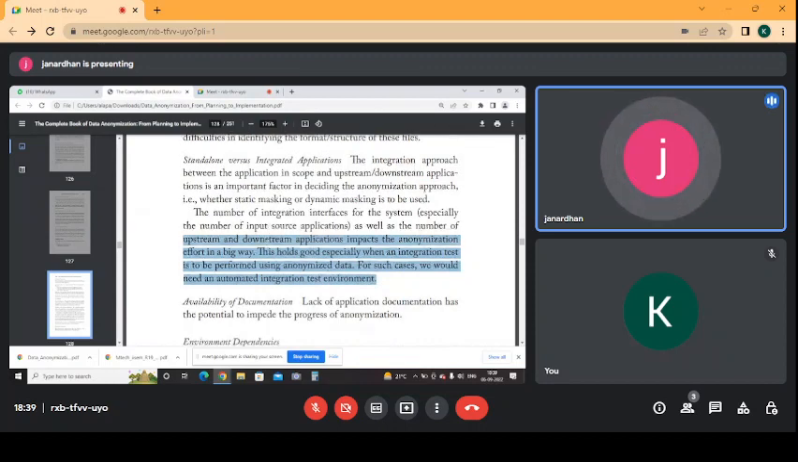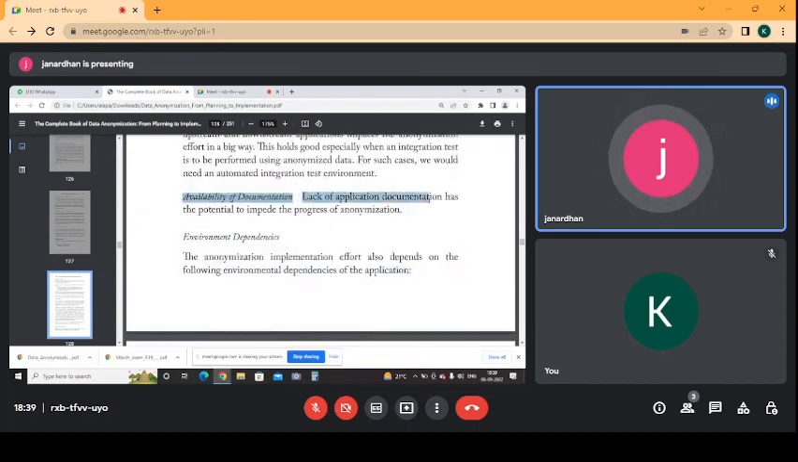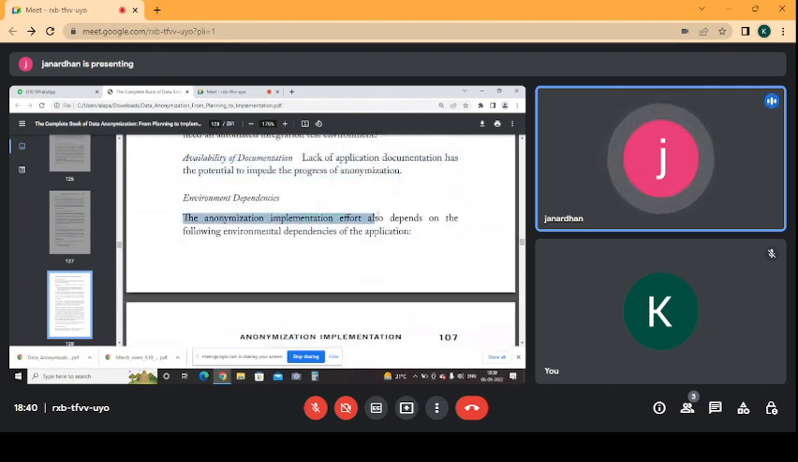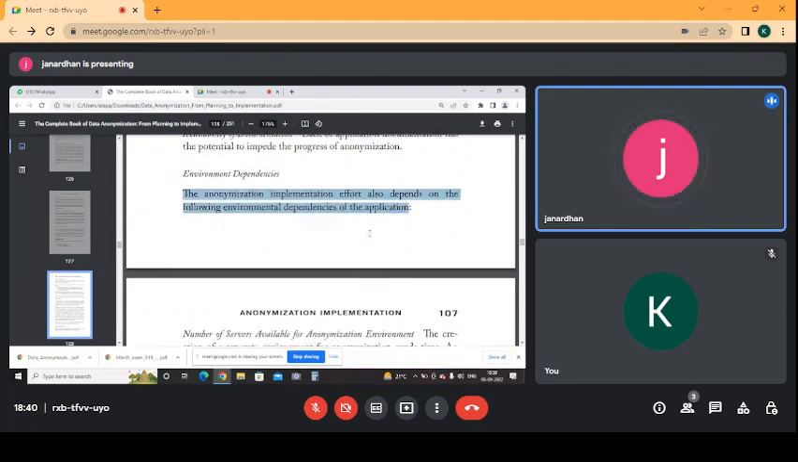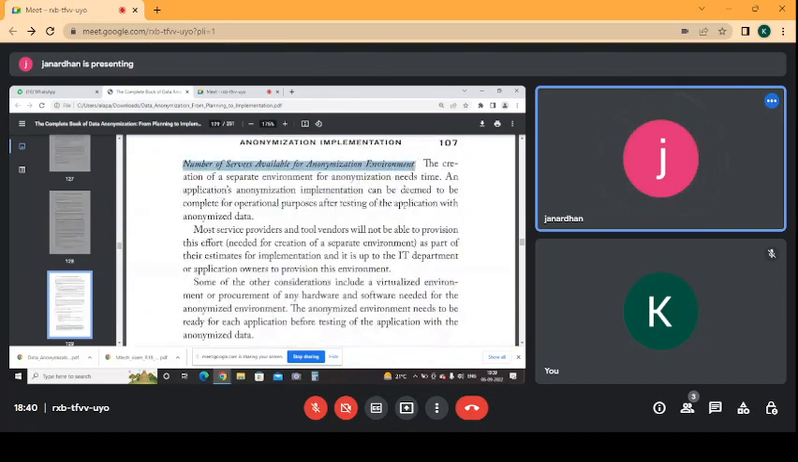Coming to the availability of documentation, lack of application documentation has the potential to impede the progress of anonymization. Environment dependencies. The anonymization implementation effort also depends on the following environmental dependencies of the applications. Number of servers available for anonymization environment. First, we need to know that.